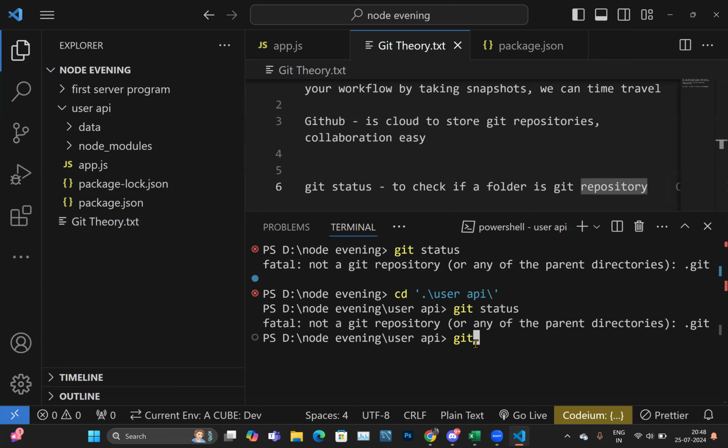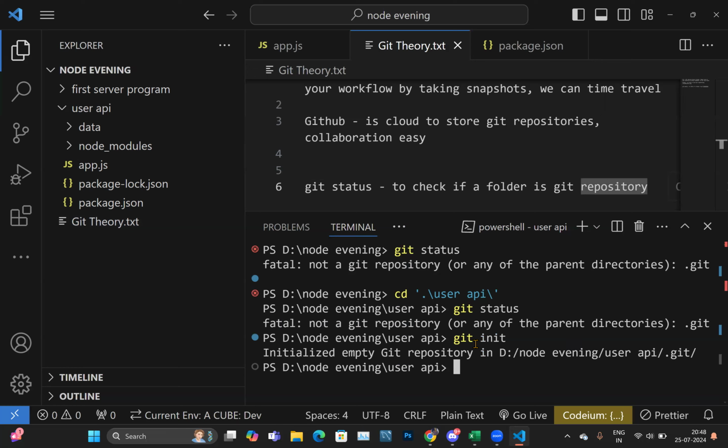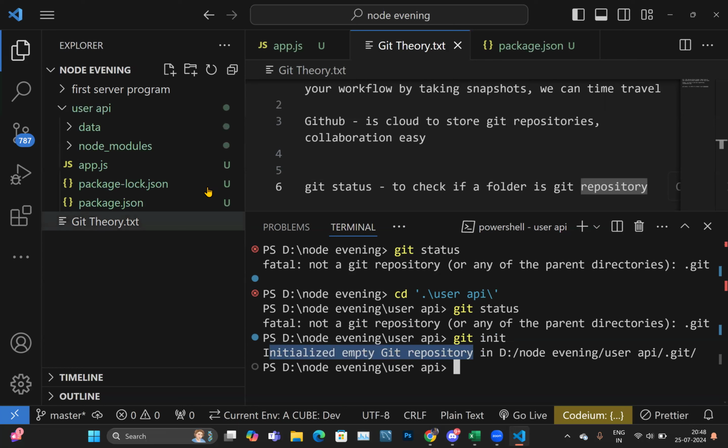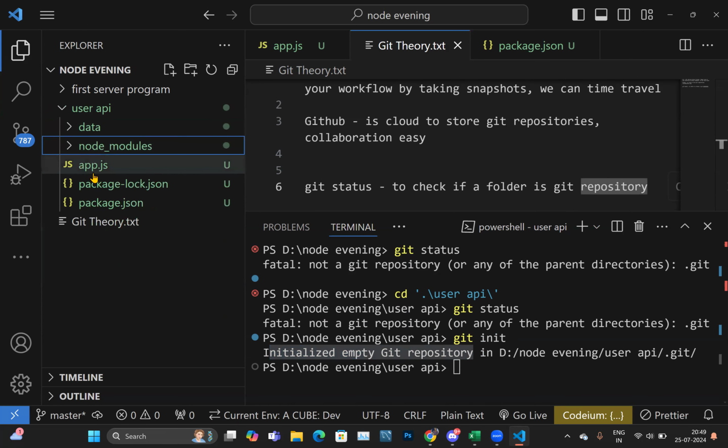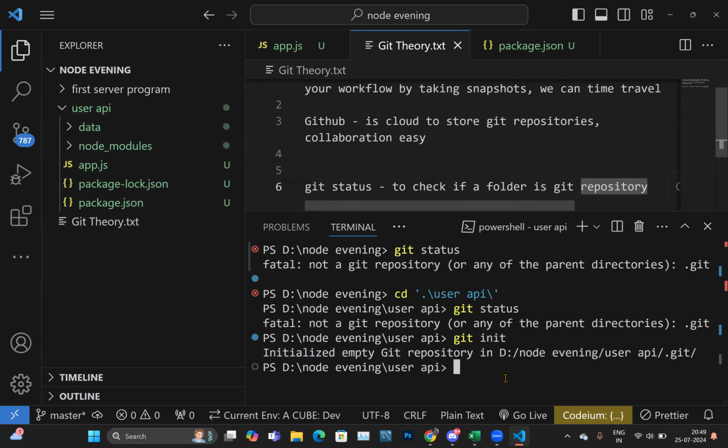You can make it a Git repository by simply saying git init. Okay, initialized an empty Git repository. Right now, it's not tracking anything. Observe here in user API, all these files have a U letter, meaning all these files are not tracked. Whatever we are working on, they are not being tracked yet. That's what it's saying. So let's not worry about that too much. Before taking a snapshot, you have to track them and then take a snapshot. That's what we do.